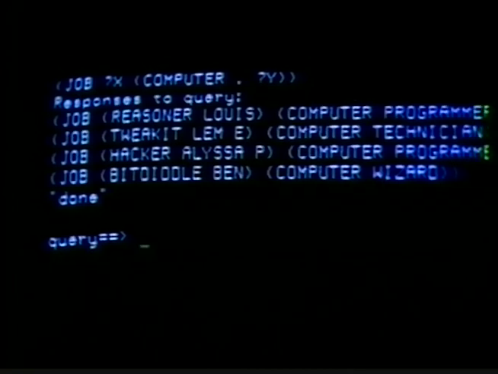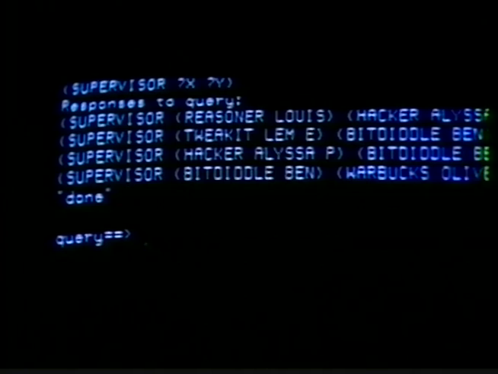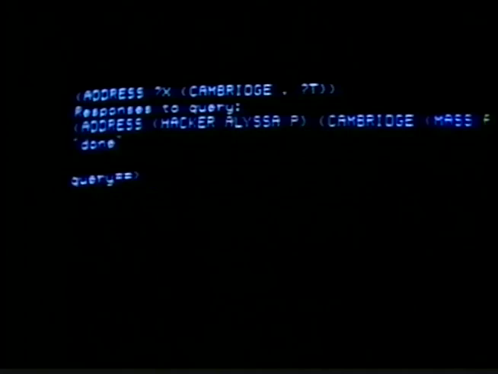Or I can go off and say, tell me about everybody's supervisor. So I'll put in the query, the primitive query. The supervisor of X is Y. Okay, and they're all the supervisor relationships I know. Or I could go type in who lives in Cambridge. So I can say the address of X is Cambridge dot anything. And only one person lives in Cambridge. Okay.